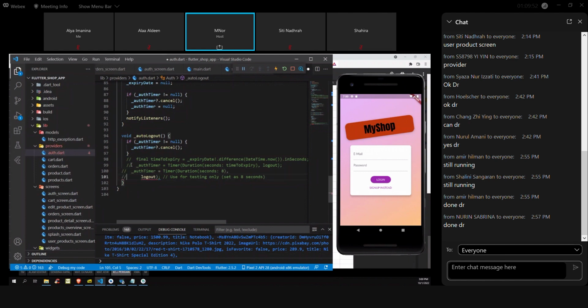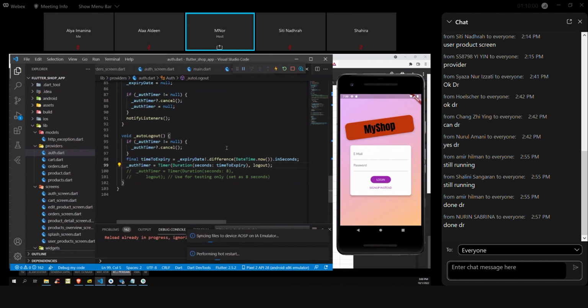So for the time being, I try to put it into the original source code. Alright, let me just compile. Okay, for this part, there are a few things that you need to do.